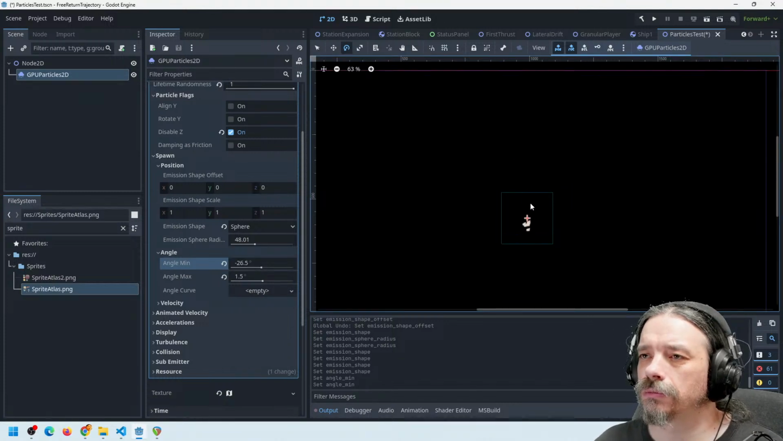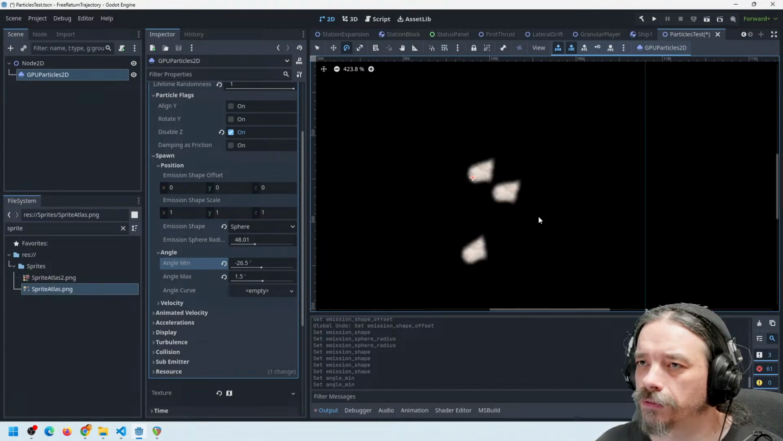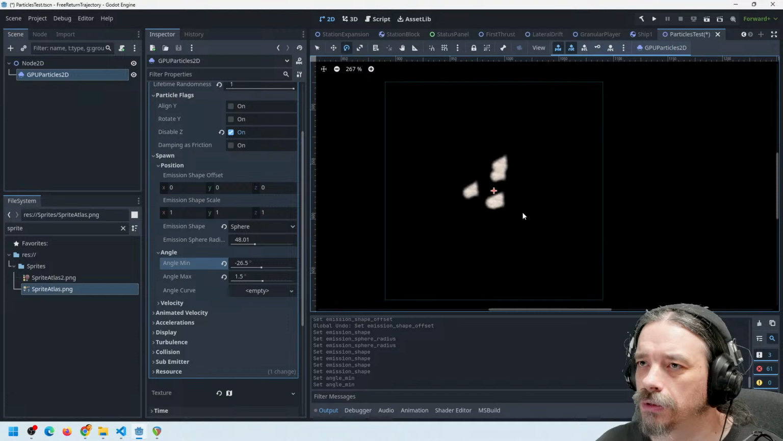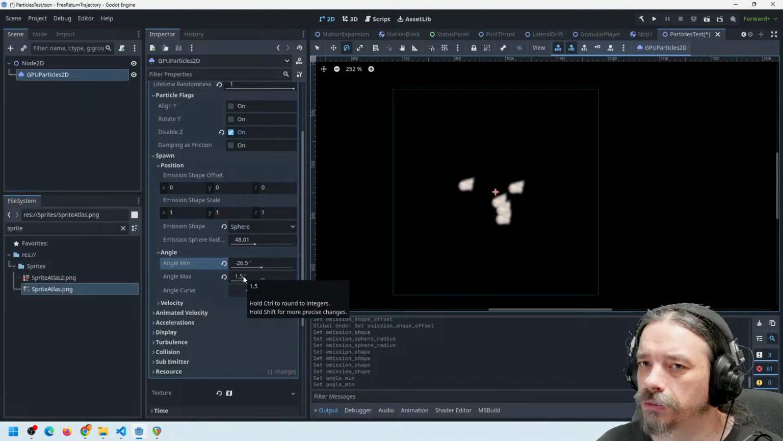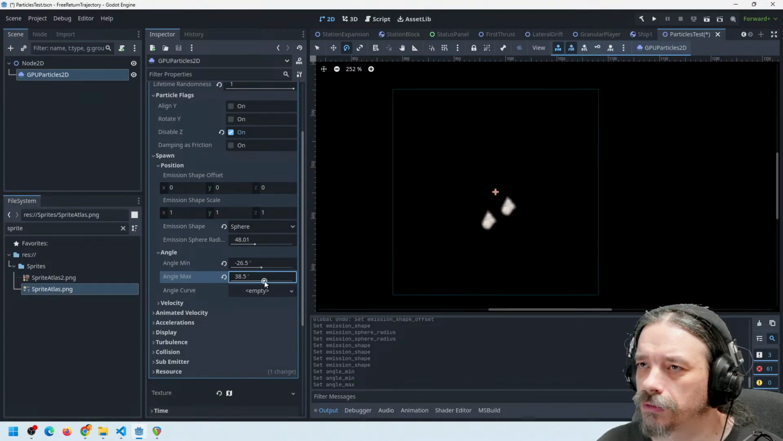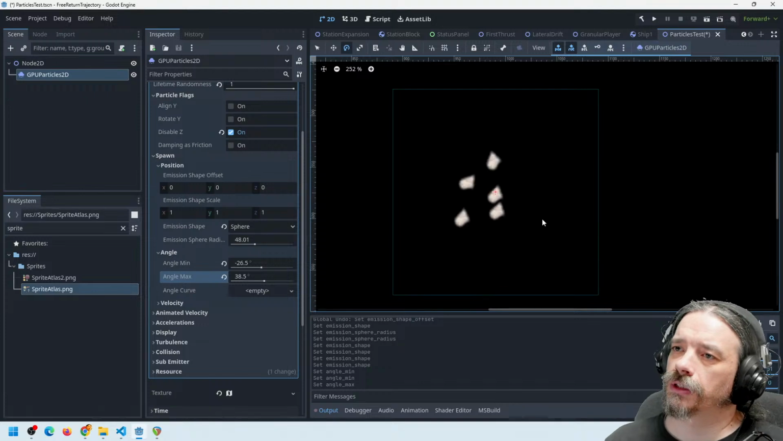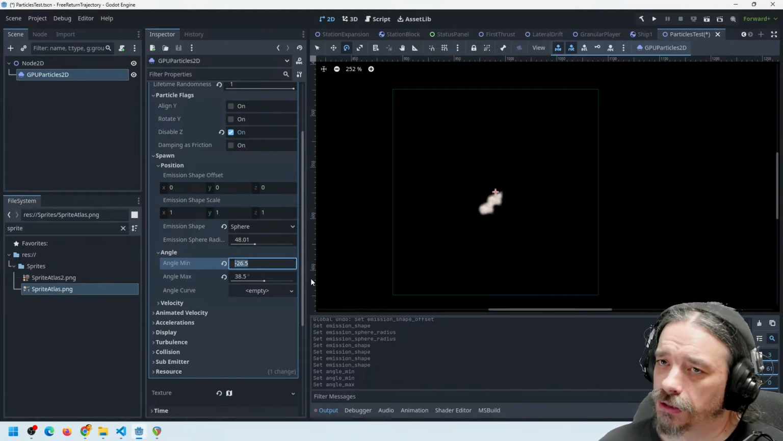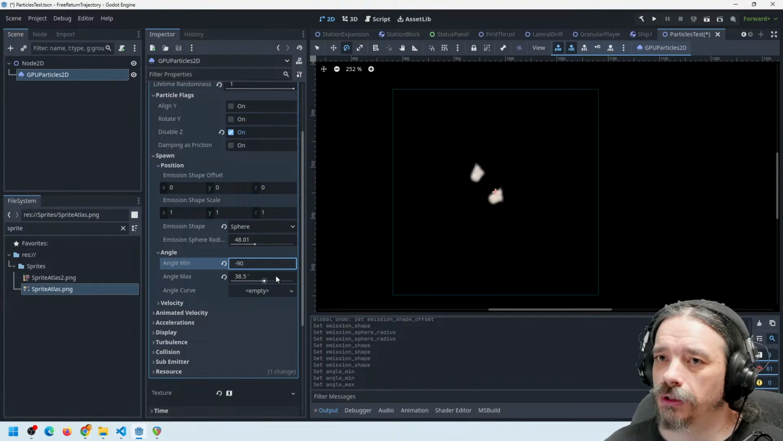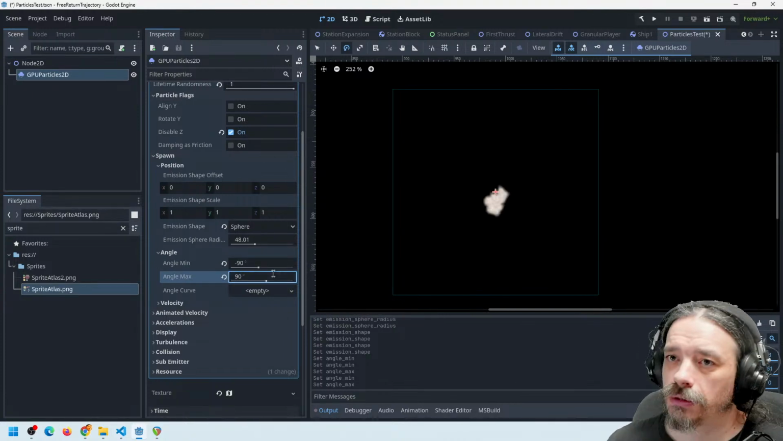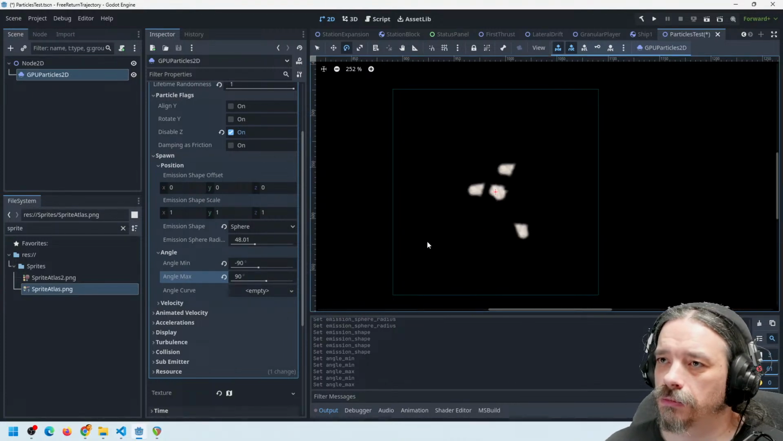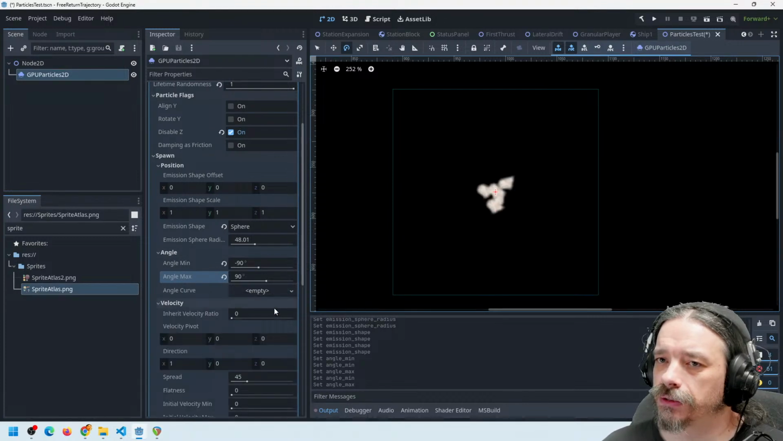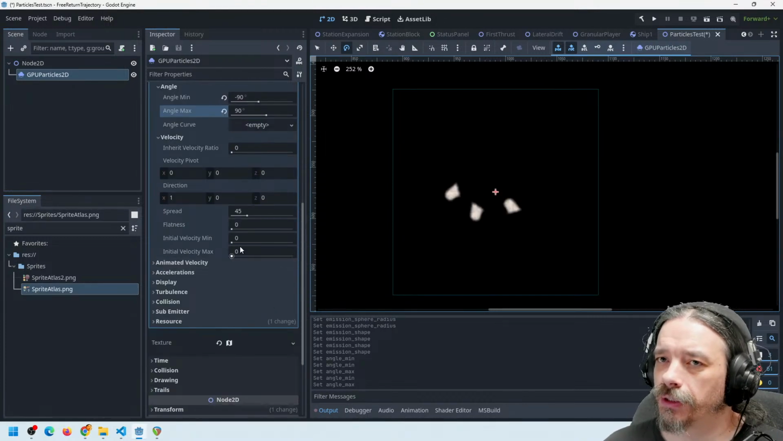Okay. Angle, minimum angle. Angle of what? Emission or the rotation of the sprite? I guess it's the rotation. Maximum angle will be 25. Yeah, this is the rotation of the asset, not the direction. But yeah, this is nice. So minus 90 to 90. I could start randomly rotated. Velocity. So this is the direction, or maybe not.